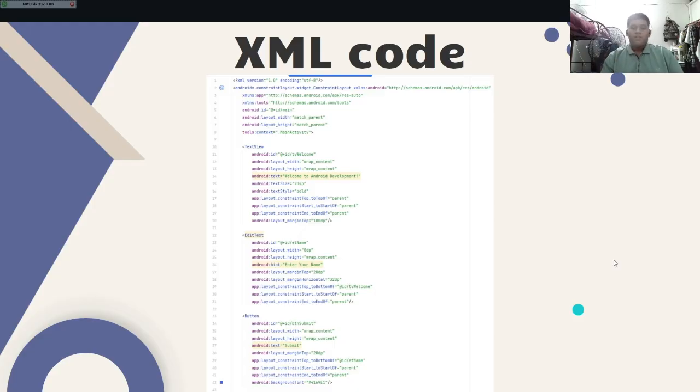screen. Next, we also have the first component, which is the text view with the ID tv_welcome. The text view will display the message "Welcome to Android development" in bold with a text size of 20 sp. The constraint also makes sure it is positioned near the top center of the screen with a margin of 100 dp.